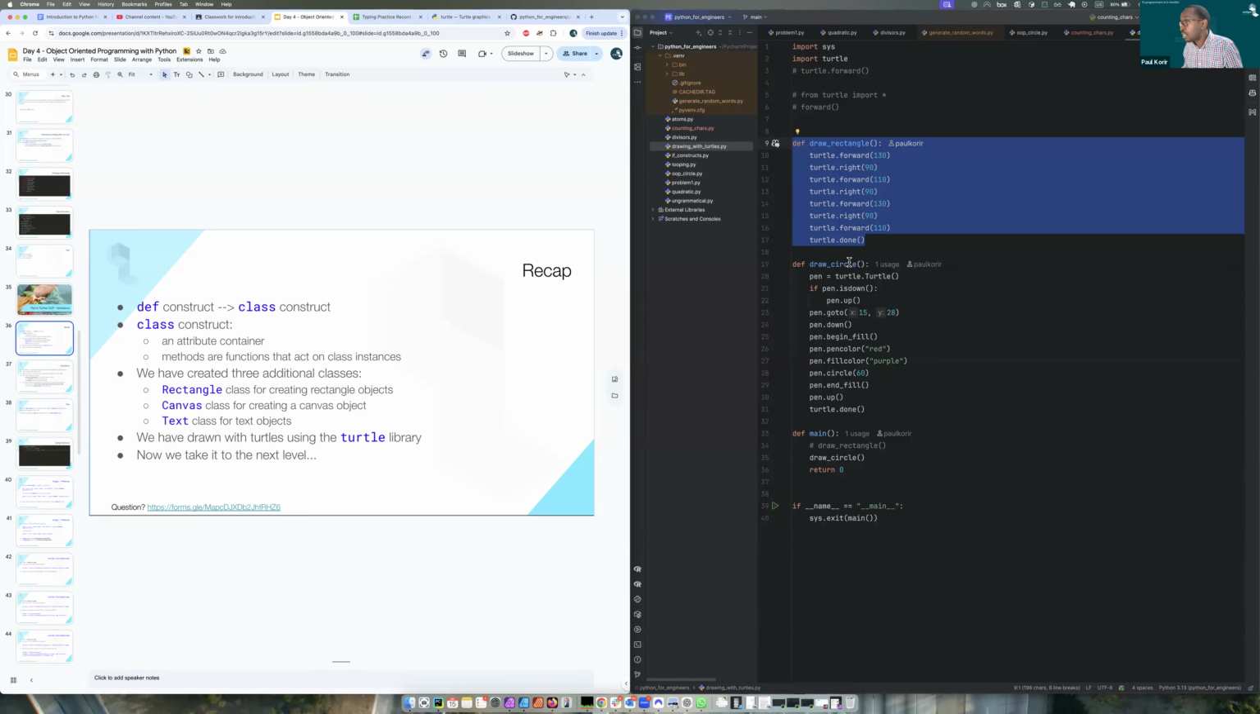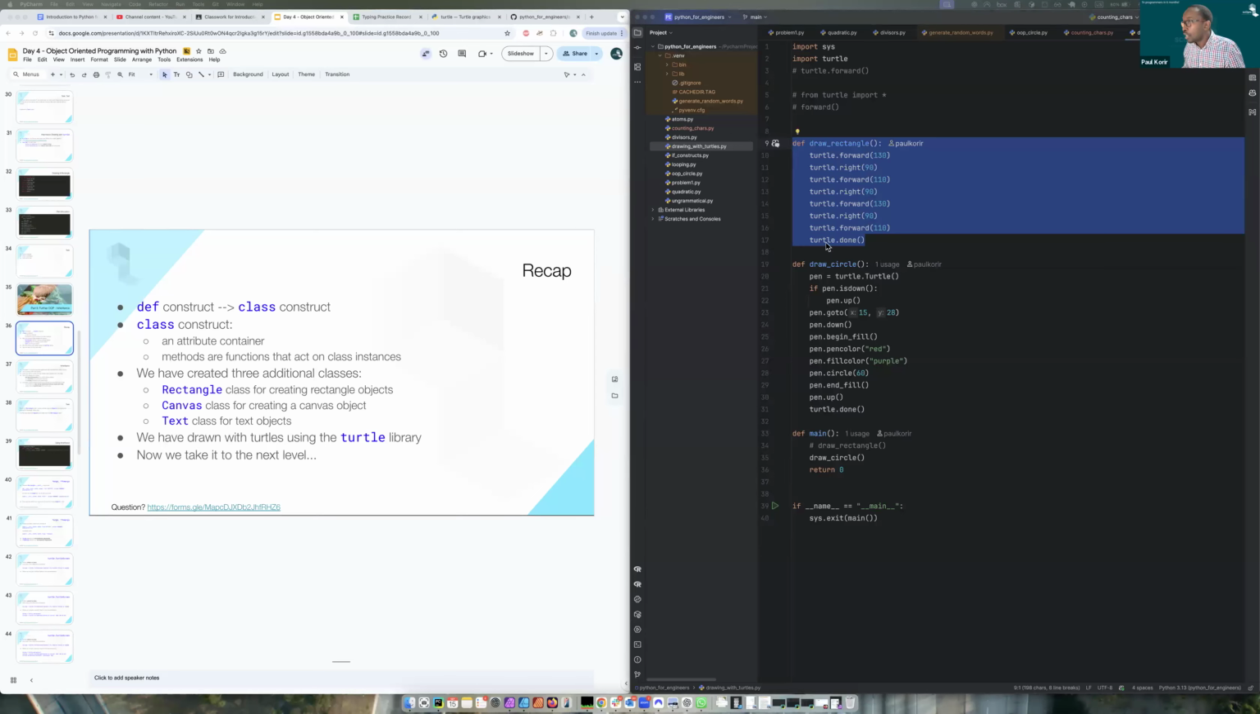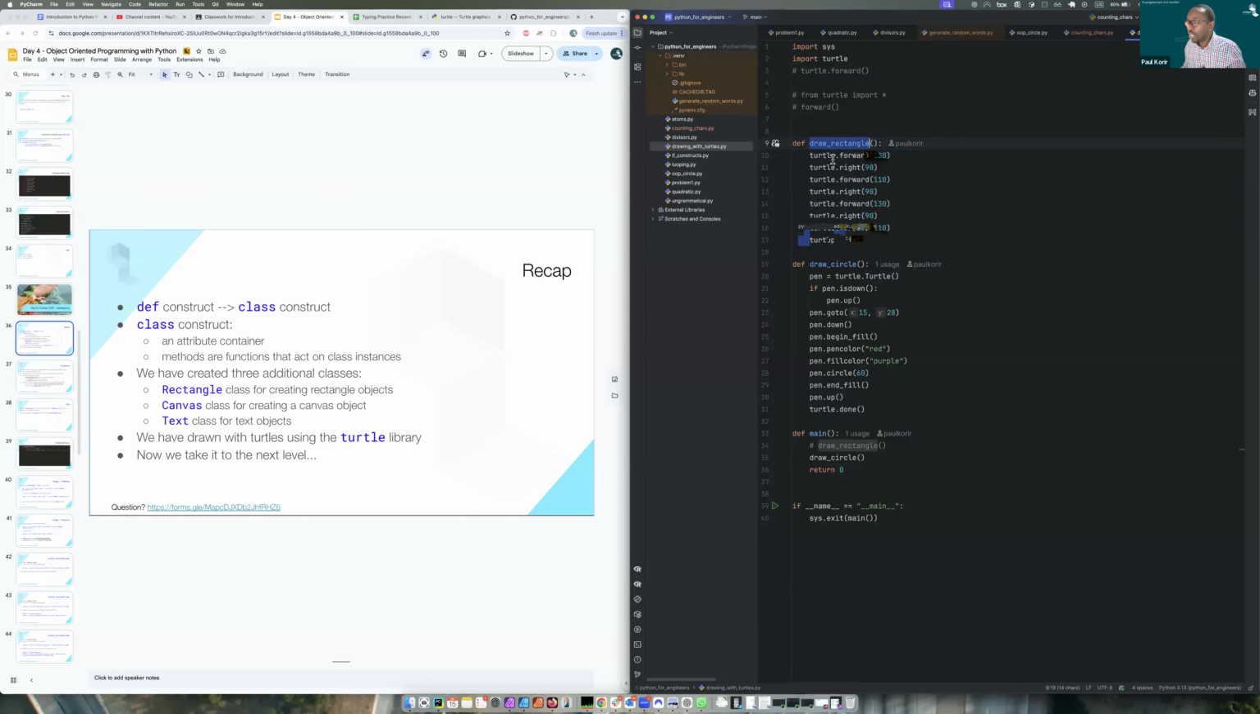So look at this example here. On my right, what I'm highlighting, let me just make sure that you're seeing what I'm seeing. So the draw rectangle is like every other construct in Python. It's a code block which has a header and a suite. And the suite is indented, one indent inside, and it's a set of instructions. And that set of instructions, we've given it a name. We've called it draw rectangle.